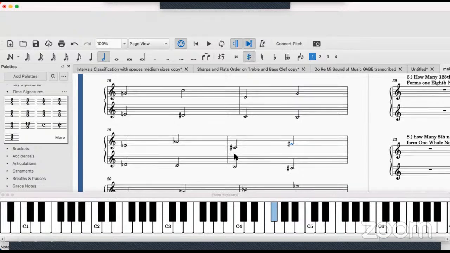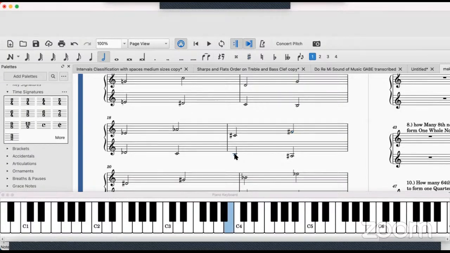Now from B note, a minor second descending is going to be A. To be a minor second, you put one sharp on the A. B, A sharp, minor second.